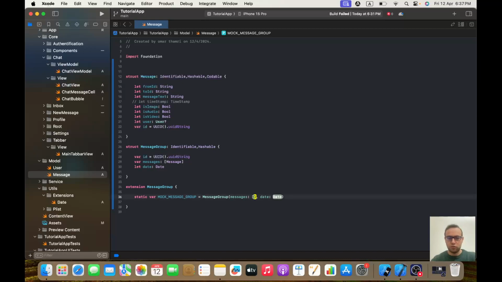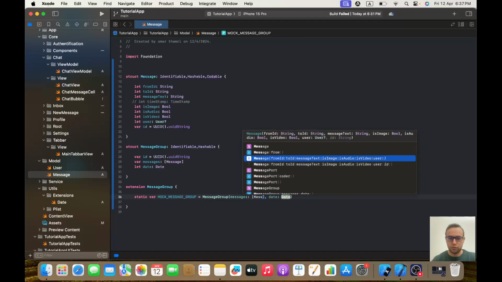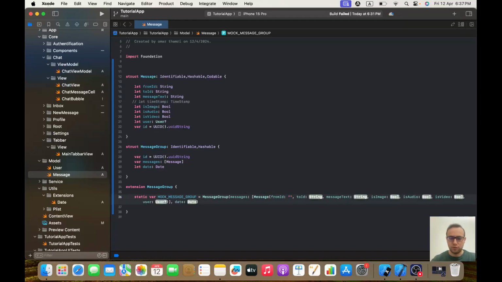an array of messages. So the array will contain only one message. From ID I will keep it empty for now, to ID also empty for now. For the message it will be hello Mr. Dwight. His image will be false, his audio will be also false, his video also false. User for now it will be nil, and for the date let's give it today's date. Okay, perfect.